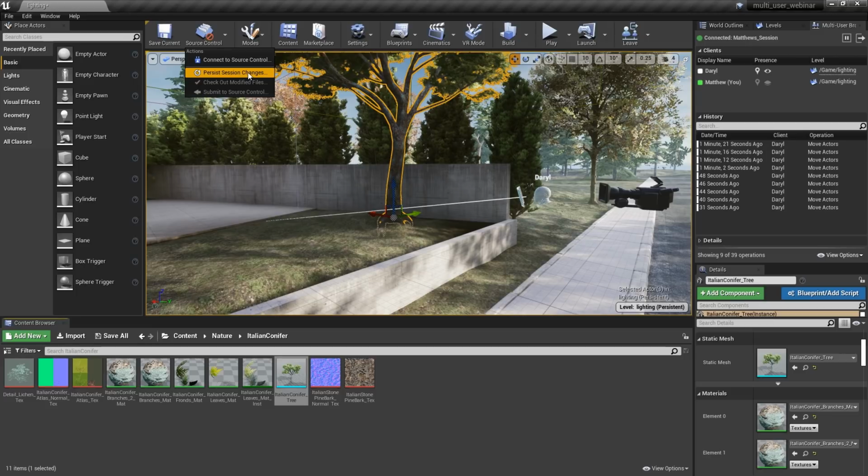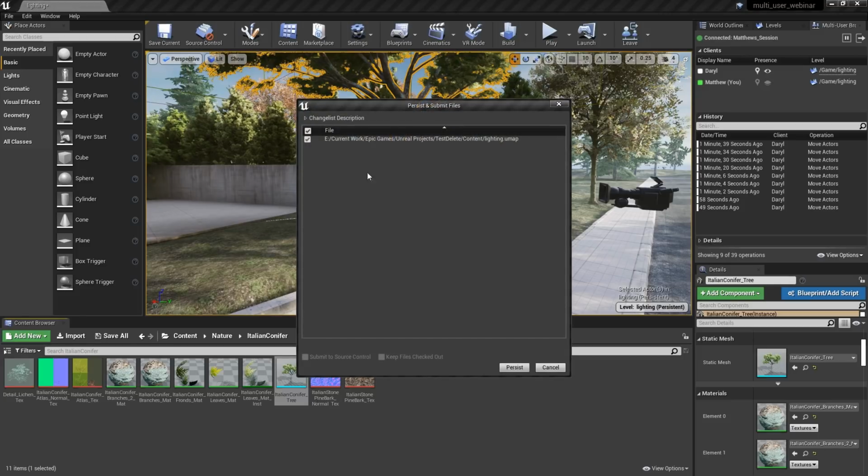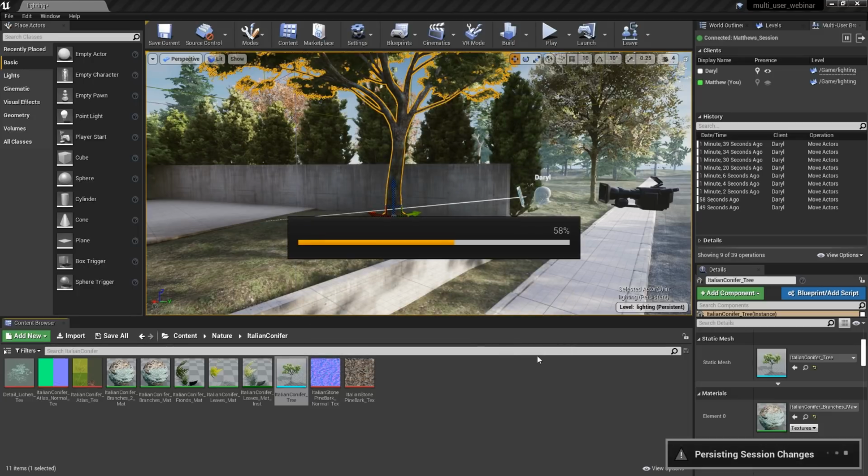What that's going to do, right now we're actually working in kind of a virtual sandbox. So all these changes we're making are not actually being saved to our local files. If we want to persist those changes and save them to our local project files, we need to both go to source control and click on persist session changes. And that's going to bring up a persist and submit files window. You'll want to make sure everything's checked that you want to save. In this case, it's just the map because all we did was move a tree around, and then hit persist.